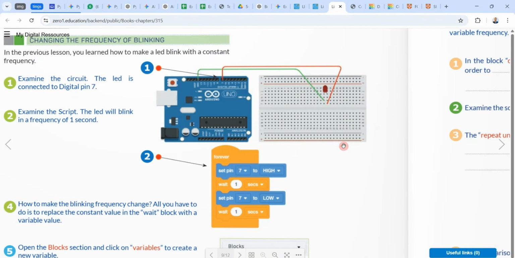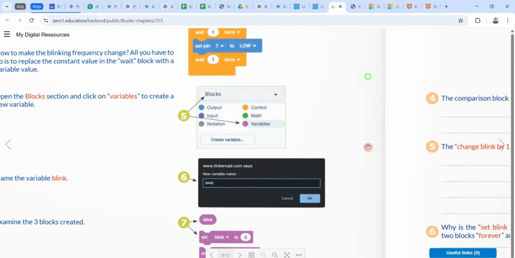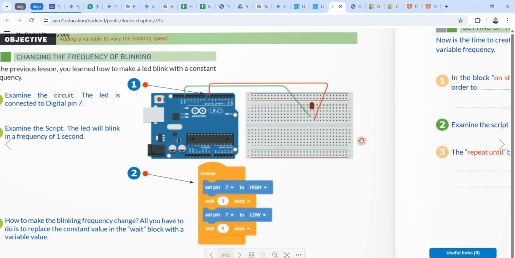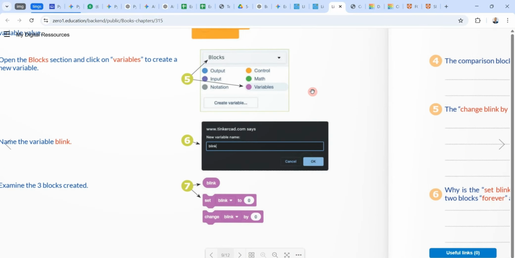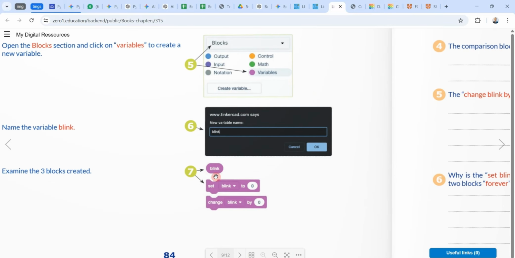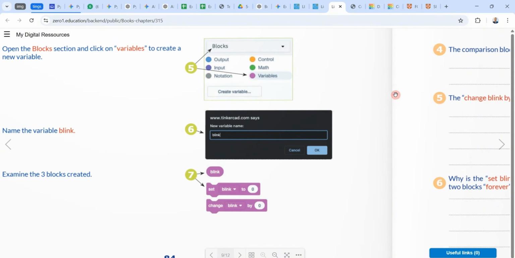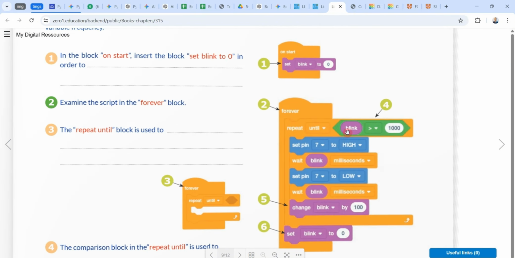Now to the next lesson, we have the variables. In the previous lesson, we said that I can wait 1 second, make it high, 1 second off. But now I don't want this. I want a variable amount of time. So I make a variable X, Y, blink, any name, it's okay. Then I will program it.